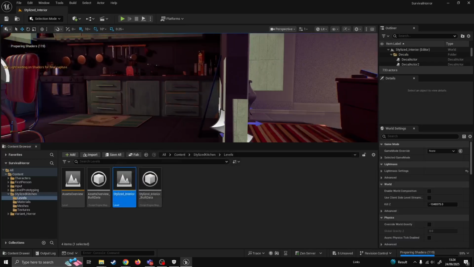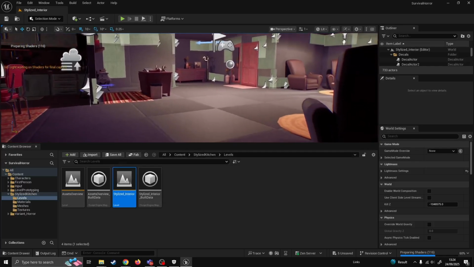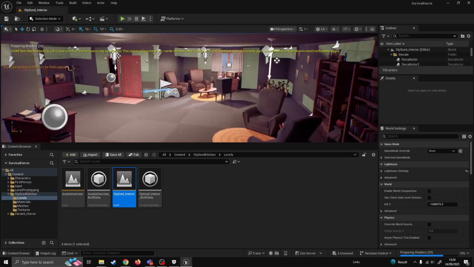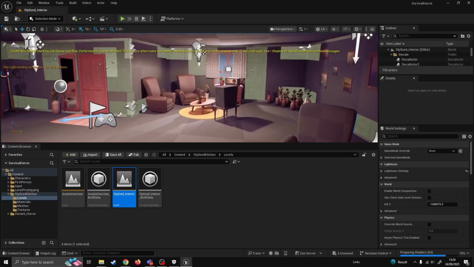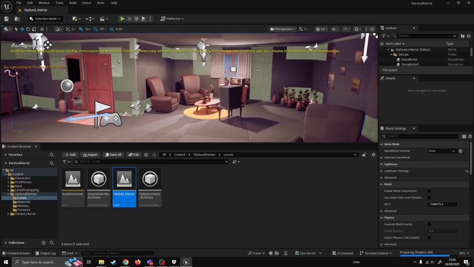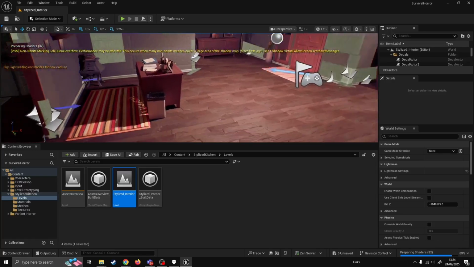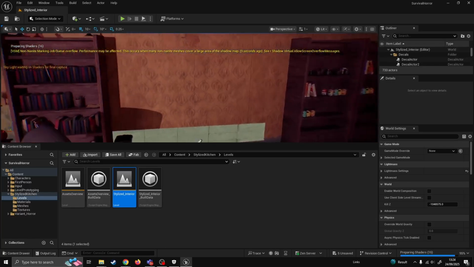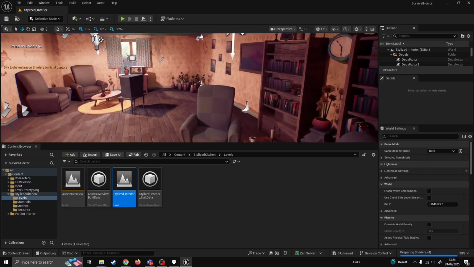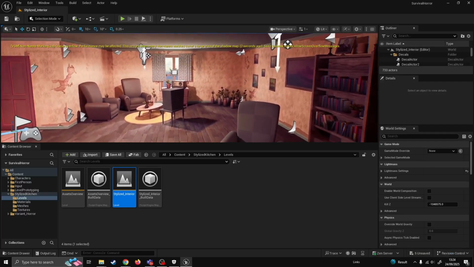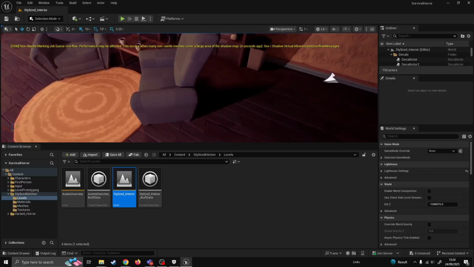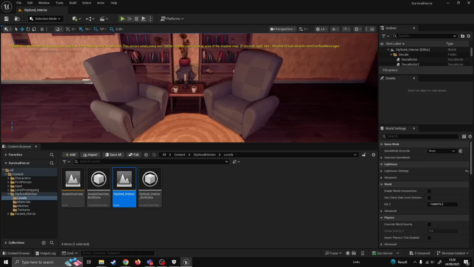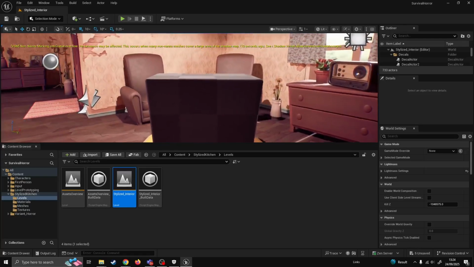Okay, yeah. So we're missing a few floor textures. That's all right. Oh no, there it is. Okay, so just a few things popping in as it loads. You know what? I'm not seeing... Oh, these couches. There we go. So there's missing textures from these two couches here. But interestingly, not these ones.